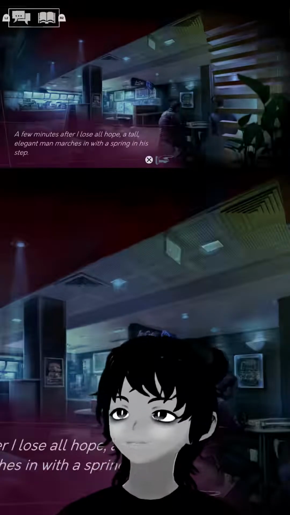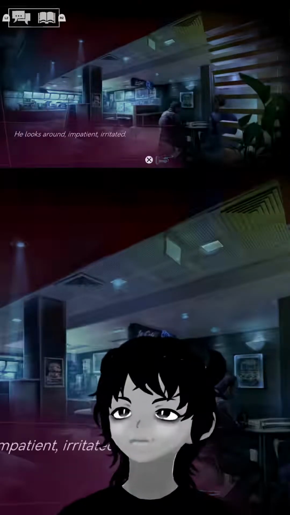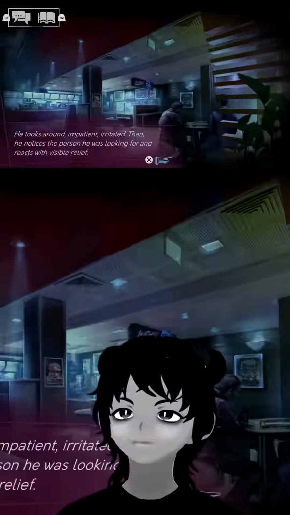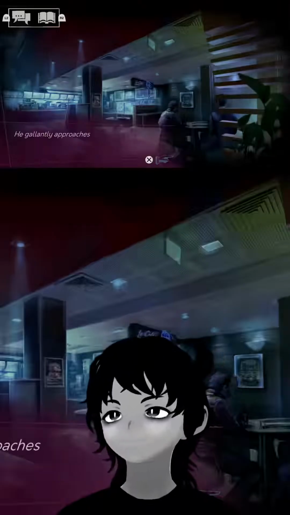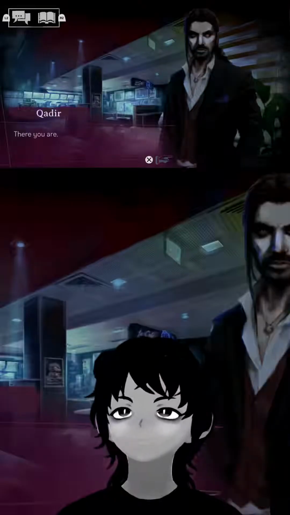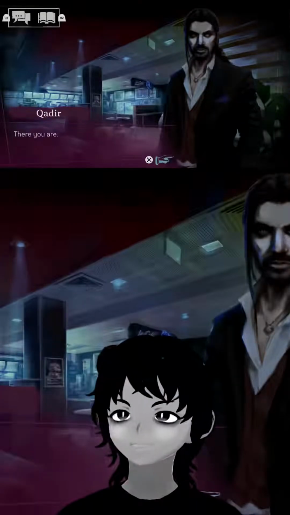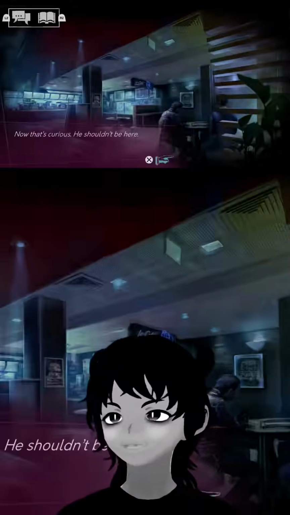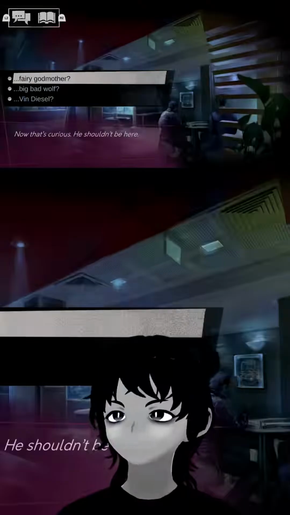A tall, elegant man marches in with a spring in his step. He looks around, impatient, irritated. Then he spots the person he was looking for and reacts with visible relief. He gallantly approaches my table, looks at me, and says, "Ecuador! There you are." Now that's curious. He shouldn't be here.